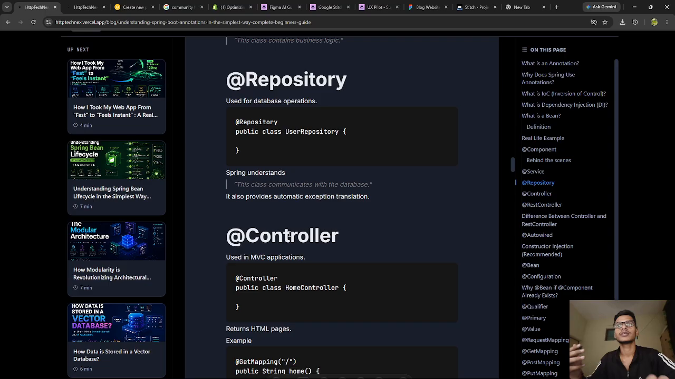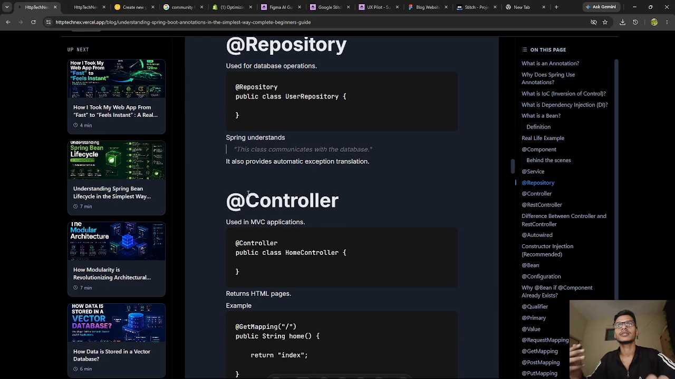Repository is specifically used for the database operations. Spring understands that this class communicates with the database. They will definitely know, and we can use multiple annotations in one class. We will see that in the code in further videos.